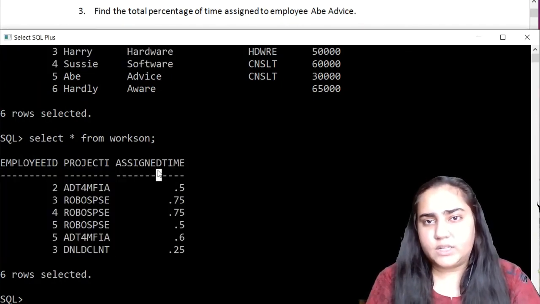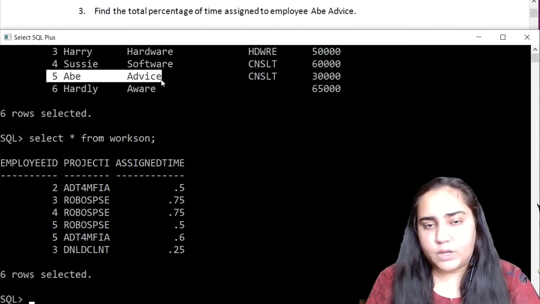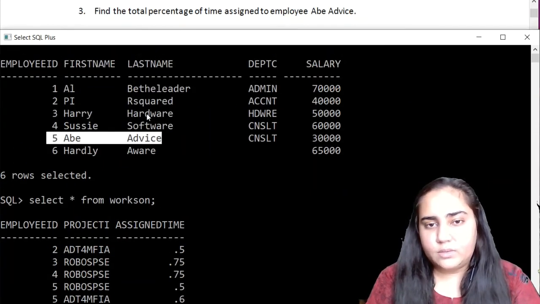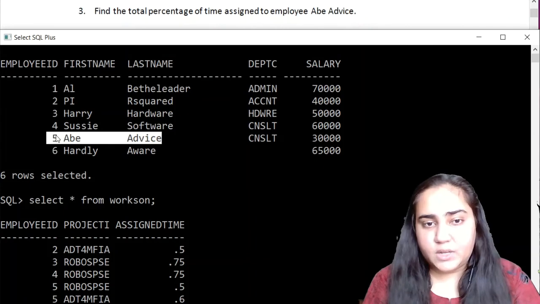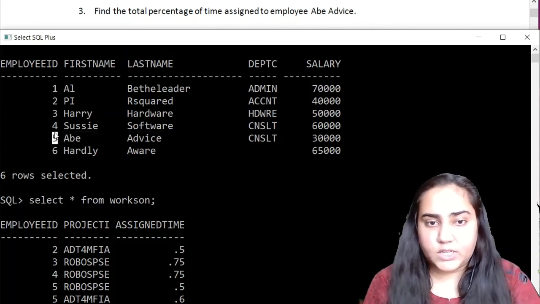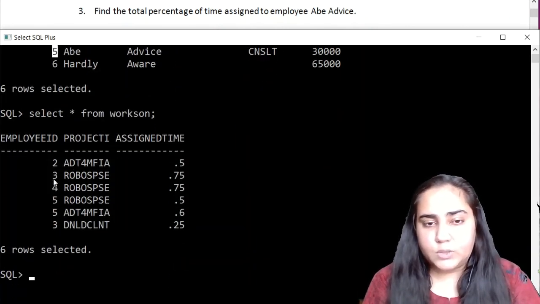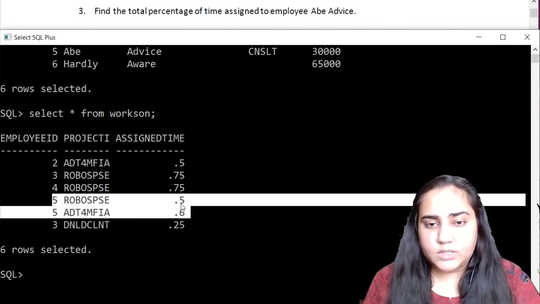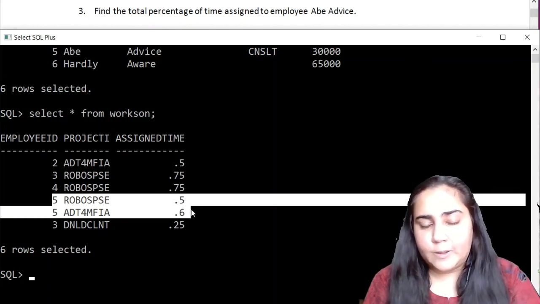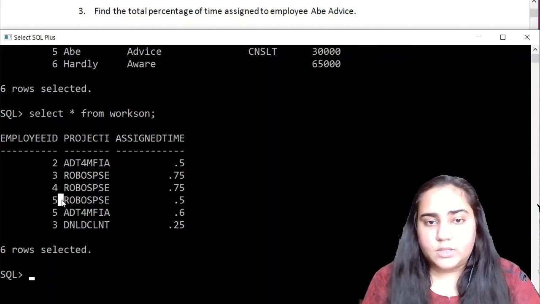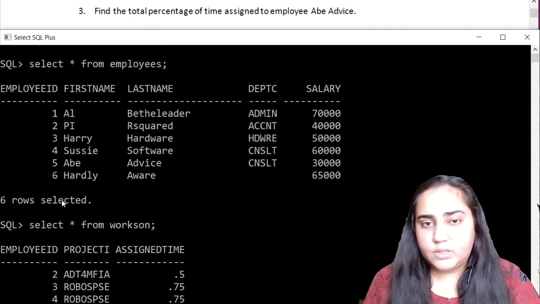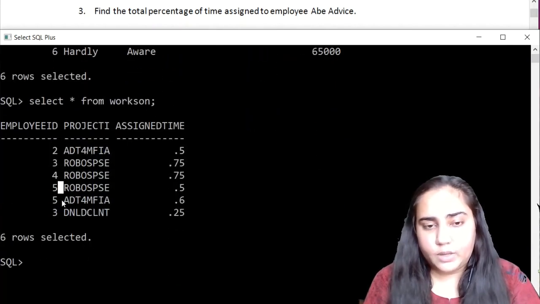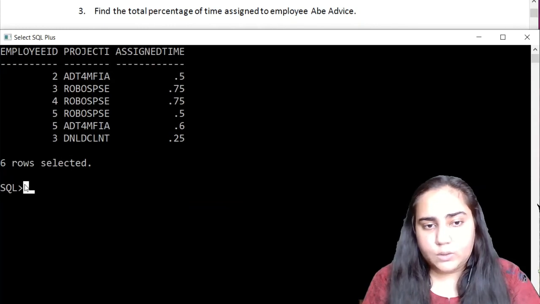Now what I need to find is how much time is assigned to Abe Advice. So we can take a look at this table and find out that Abe Advice is having an ID 5. So we can just search in works on and see that 5 is coming twice, and the assigned times are at 0.5 and 0.6, the total of which would be 1.1. So that is what we need to display, 1.1. And to do that, we require both the tables, employees and works on. And so let's write the query.